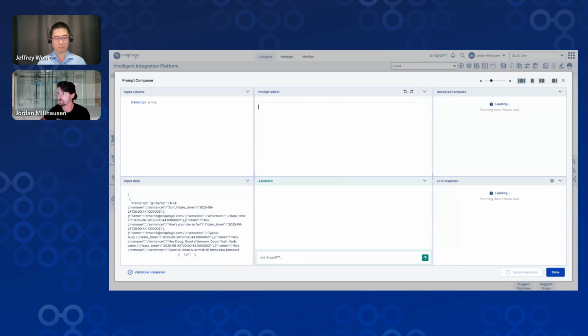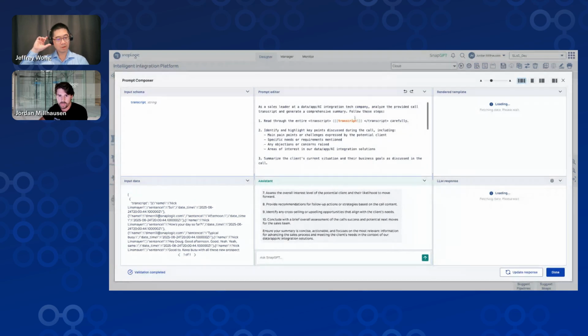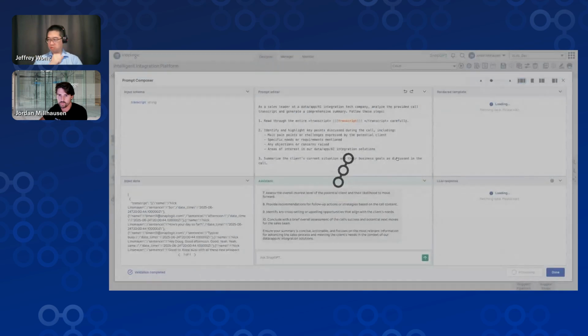So all I'm going to do is real quickly use what we call SnapGPT, which is our internal AI assistant that helps you build within SnapLogic. And I'm just going to say, give me a prompt for a sales leader at a data app AI integration tech company, analyzing a transcript and providing a useful summary of the call. And just like that, it introspects into what that input schema is. We're going to hit update response.